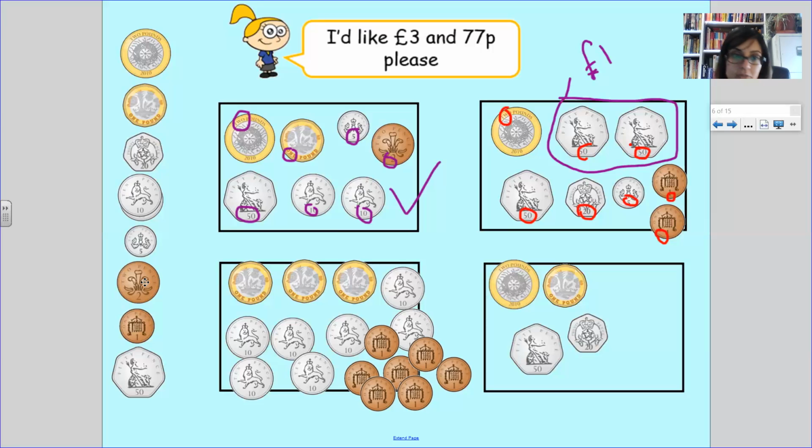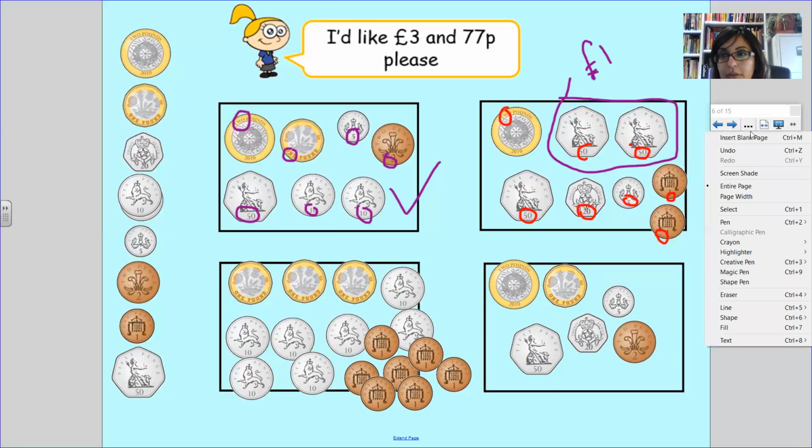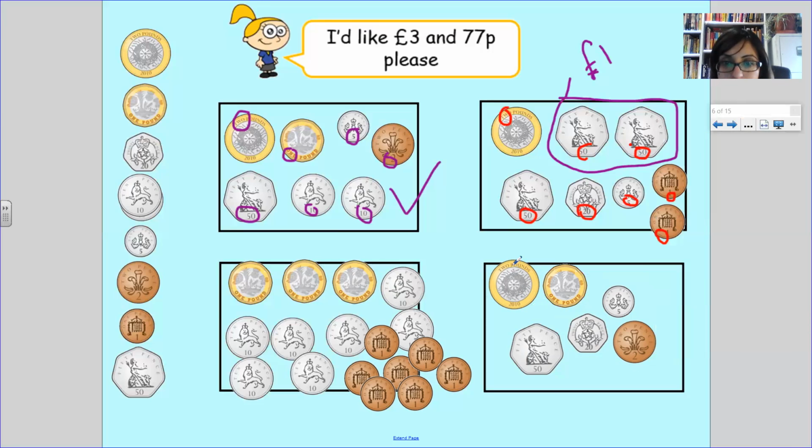£3.77. I'm just checking. 75, 76, and 77. So let's count. We've got £3.77. Let's get a pen out. Here we go. So it's £2, and a £1 is £3. Add the 50, 350, 360, 70, 75, 76, £3.77. Well done, Gaudi.